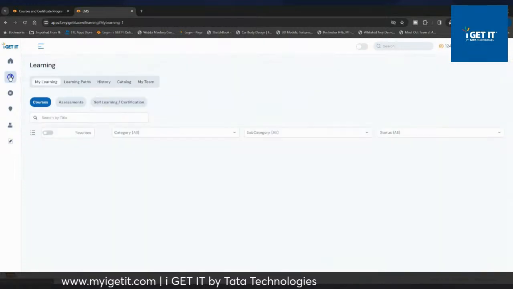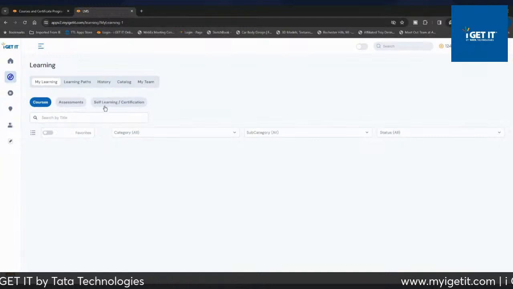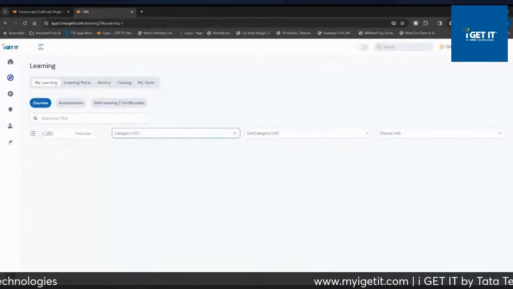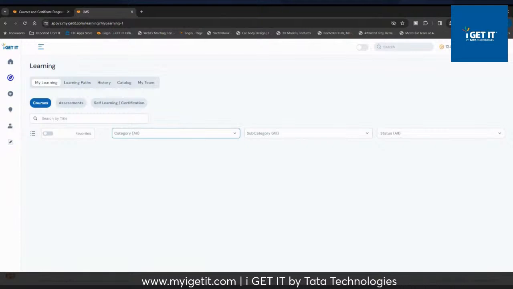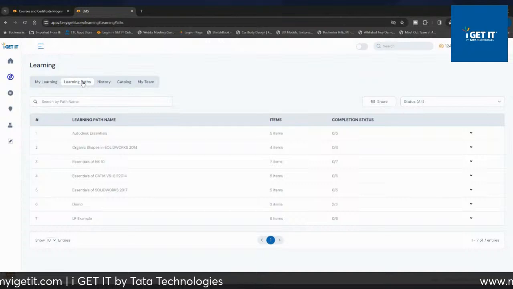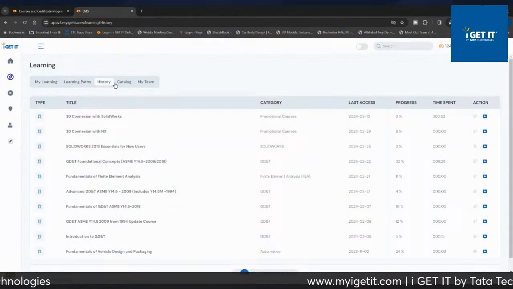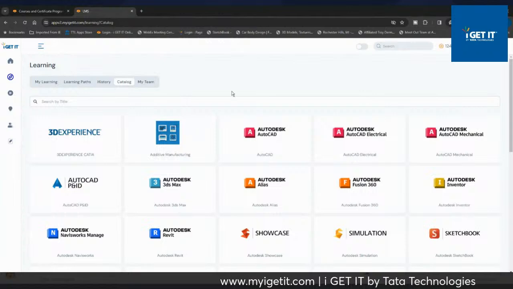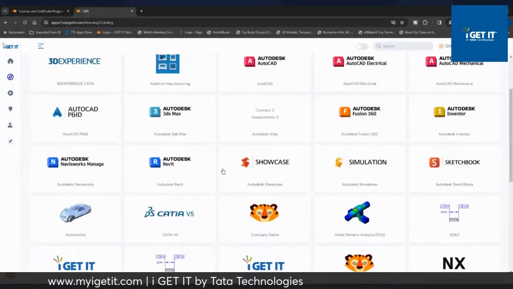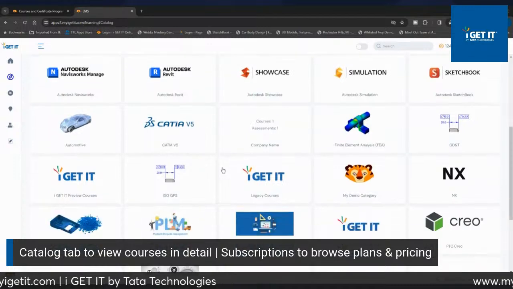If we go to our learning here, you can start to select from courses, assessments, self-learning. With the drop-down menus, you can select all the different categories of all the different CAD offerings that we have. You can also go to your learning paths here as well. You can take a look at your history. And then you can go back and look through our catalog.